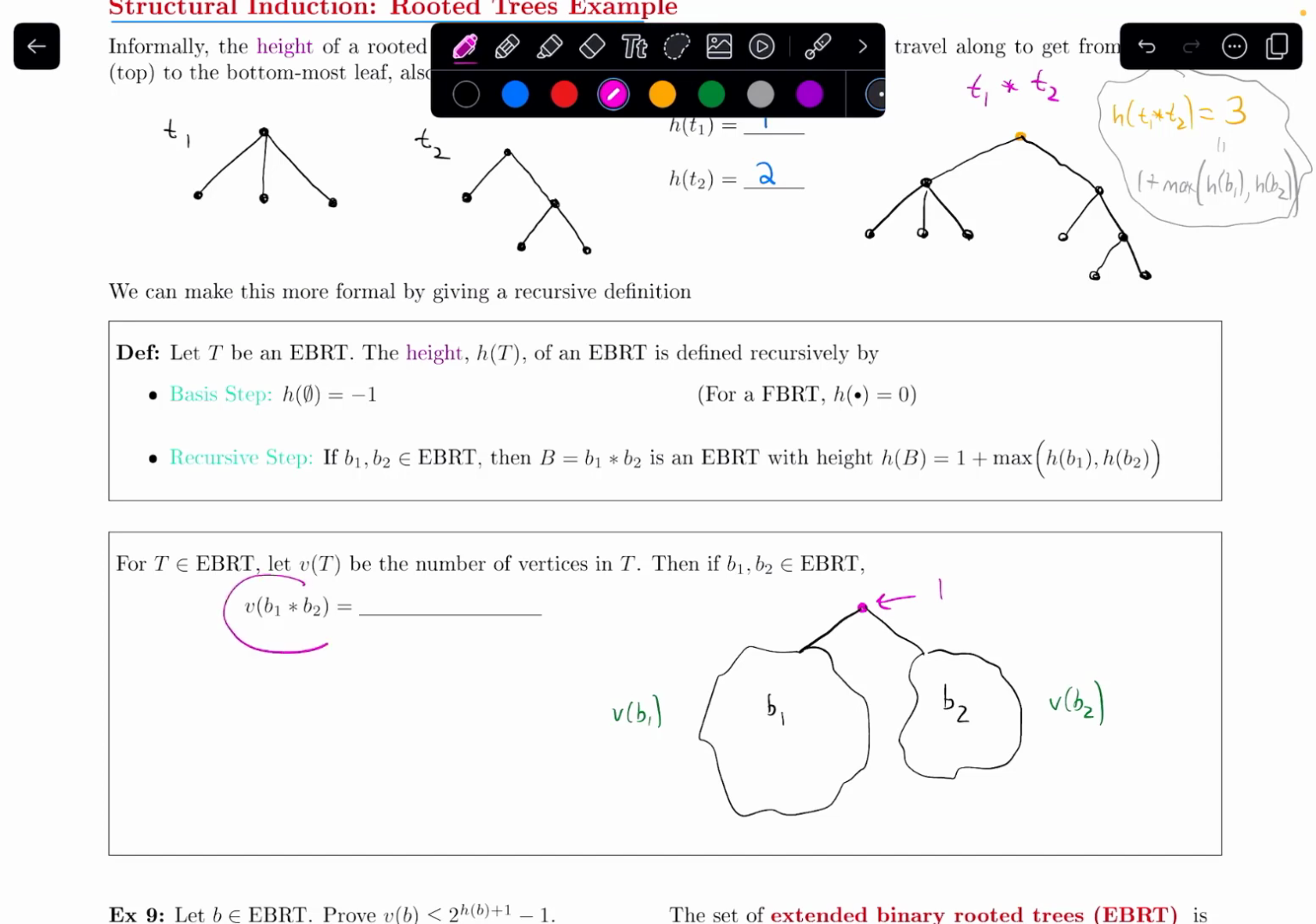So the total number of vertices in this new graph is 1 plus v of b1, the number of vertices in b1, plus the number of vertices in b2. Okay, so we have a recursive formula for the number of vertices of b1 star b2. Okay, so now we are ready for a statement to prove.